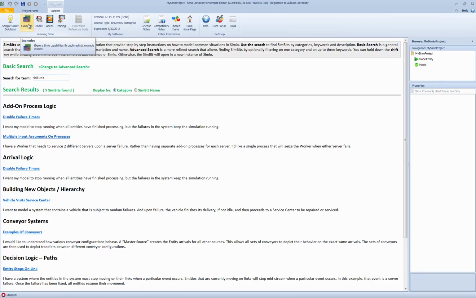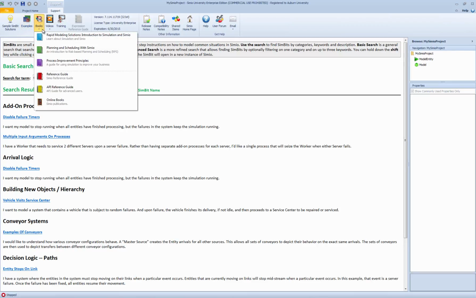There are also complete simulation models that you can look at to get an idea of what kind of models you can build with Simio, and these are available to you in the examples. You can also see a list of helpful books and other resources like videos, training, and a user forum, where you can post questions and hopefully get answers, in the support ribbon.